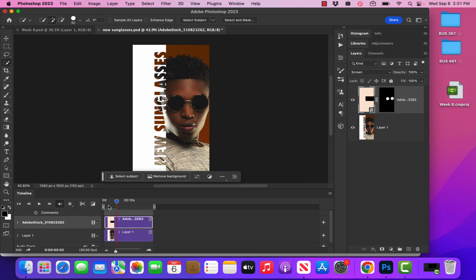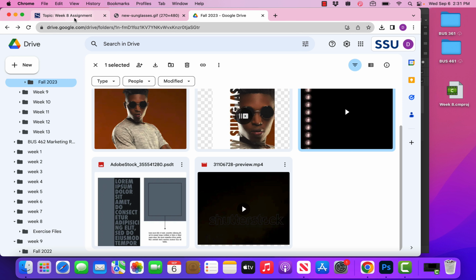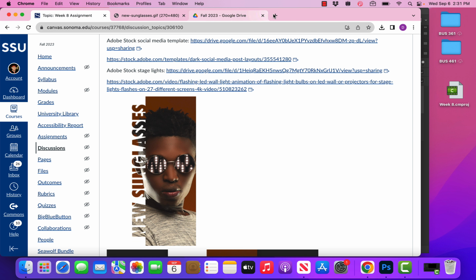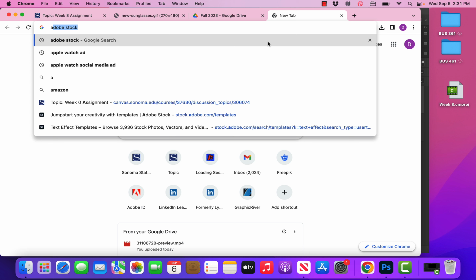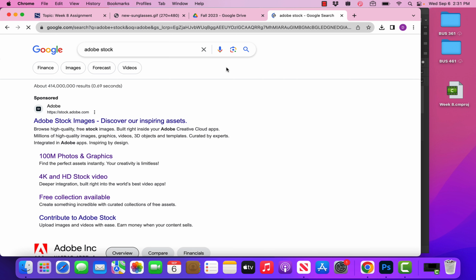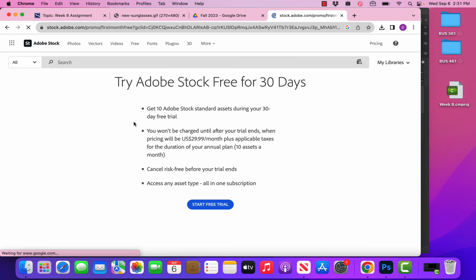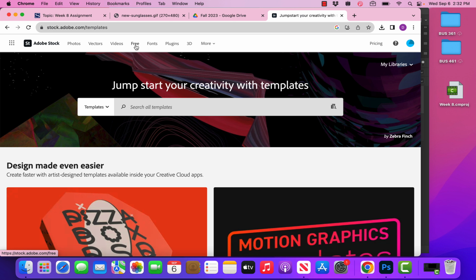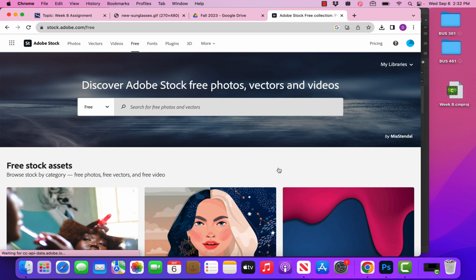So I got a stock footage of stage lights. I thought they were scoreboard lights, but I guess stage lights. So if I come over to a new tab for Adobe Stock, and search under templates. No, sorry, for free videos, or under the free, then the videos.